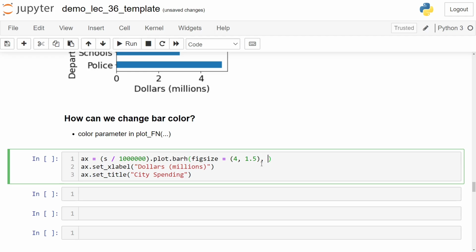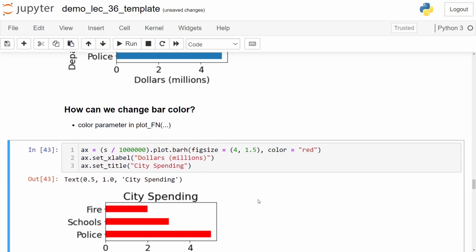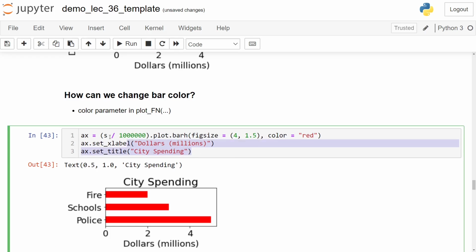If you, color, yeah, that's the word. You may have guessed that already. The parameter, keyword argument that I need to give it is color. And this just has a number of options here. I can give it a string, like red, for example, and that's going to change everything to red.